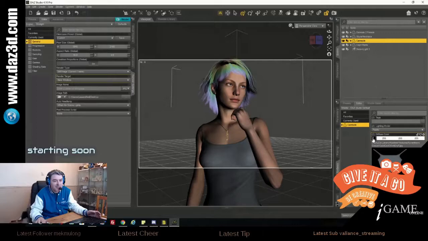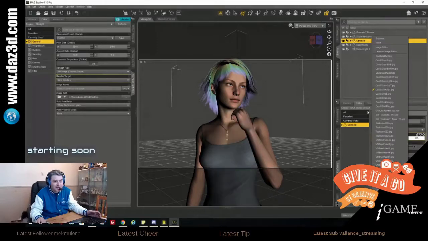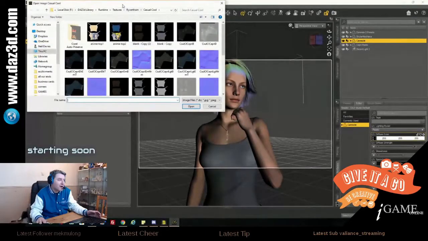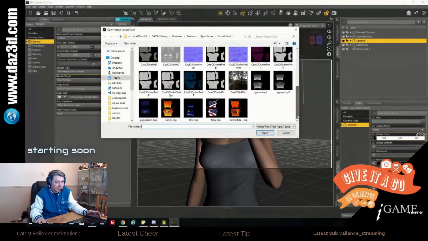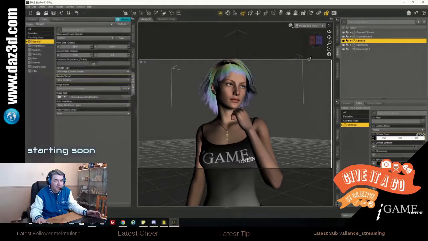There's a little image just to the side of it. When you click on it, it pops up and shows you the actual template that is being used for creating this. If we click on it, we get a list of ones that we can use directly. But we're going to browse, and you can see it takes you to a folder where all these types are kept. I've got an i-gameonline top already in here, so let's put that on Iona and see how that looks. There we go. There's an i-gameonline top created for her.